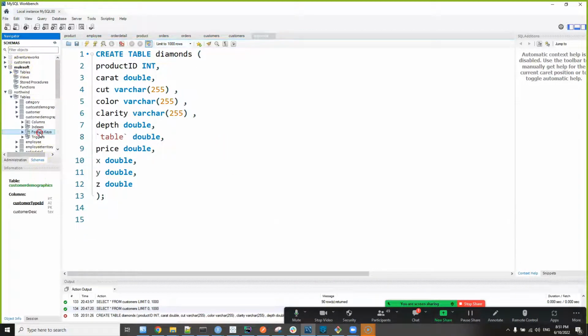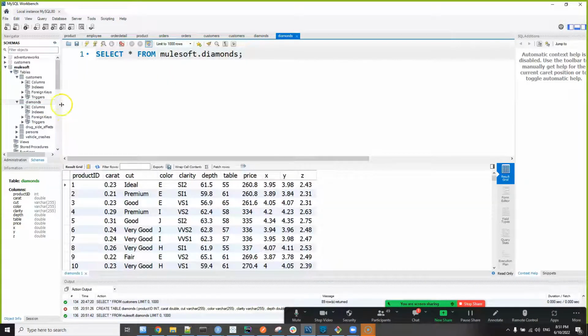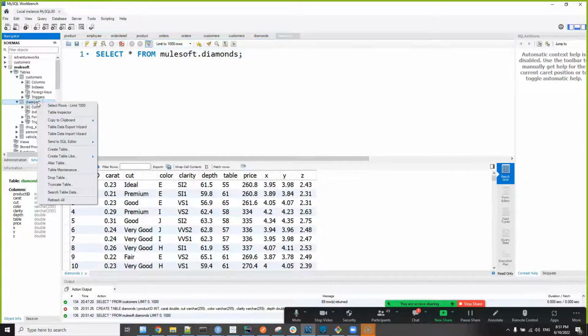If you don't see it, you simply right click here and refresh. So diamonds is here. Let me make sure there is data. If you just right click and select rows limit 1000, or select star from diamonds. Oh, this one, maybe it was existing there. I didn't drop it. Let me drop it now. Drop table: right click on it and click drop the table.